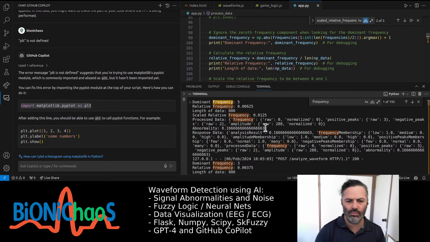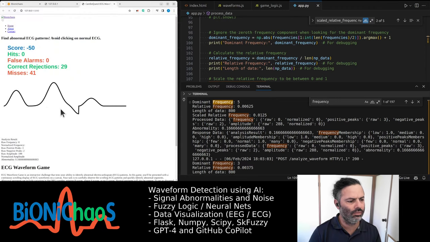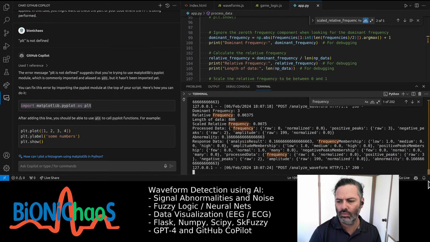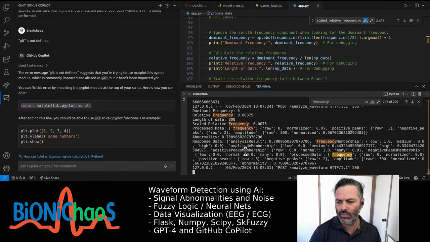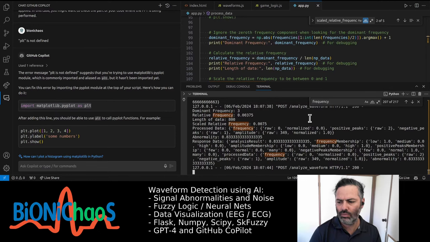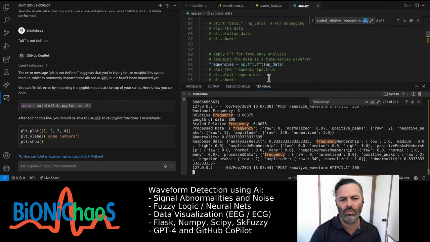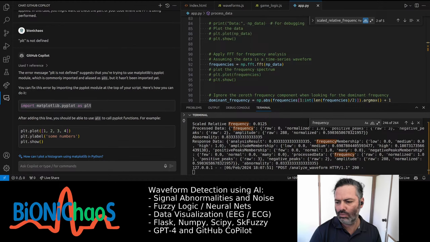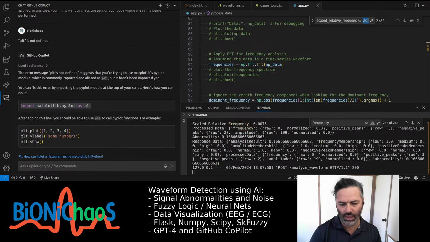Understood. If 5 is the highest dominant frequency you're getting and you want the scaled relative frequency to span the full range from 0 to 1 dynamically, you can normalize it based on the maximum observed frequency so far. This way, the relative frequency can adapt to the range of frequencies you actually encounter in your data. Here's how you can adjust your code for dynamic scaling. Keep track of the highest dominant frequency seen so far. Let's call it max_dominant_frequency. Each time you calculate a new dominant frequency, update max_dominant_frequency if the new value is higher. Normalize the dominant frequency against max_dominant_frequency to get a value between 0 and 1. Python, copy code, hash update max_dominant_frequency if the new dominant frequency is higher, if dominant_frequency greater than max_dominant_frequency.